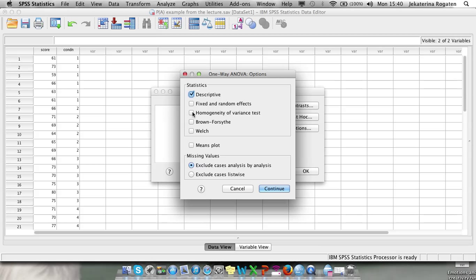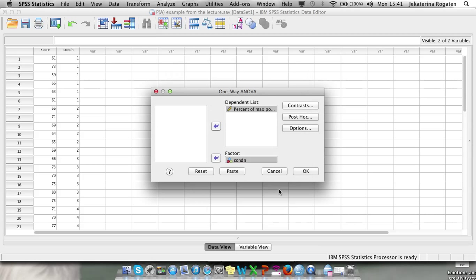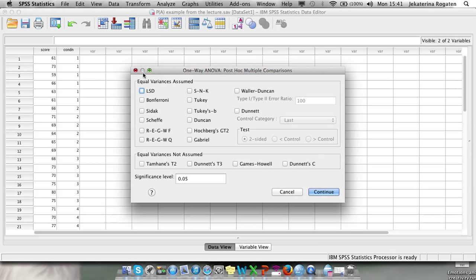So we can choose the homogeneity of variance test, which would test one of our assumptions for running F tests, that the population variances must be equal for each level of the factor. So this homogeneity of variance test will tell you whether they are equal or not. We can choose a means plot, which will basically plot the means in a graph and give us a visual presentation of our data. Continue. In post hoc tests, you can choose to run post hoc tests on your data to determine where significance lies, but we won't cover it now.